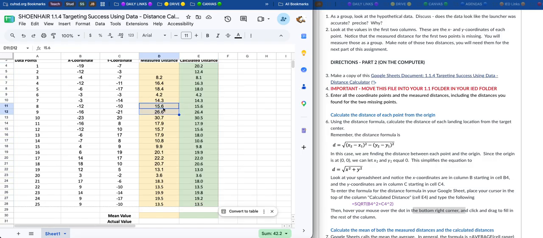And you see the measured distances weren't too far off. So take a look at your two measured distances and see how they compare to the actual calculated. And if they're far off, see if you can figure out what mistake you made when you measured.